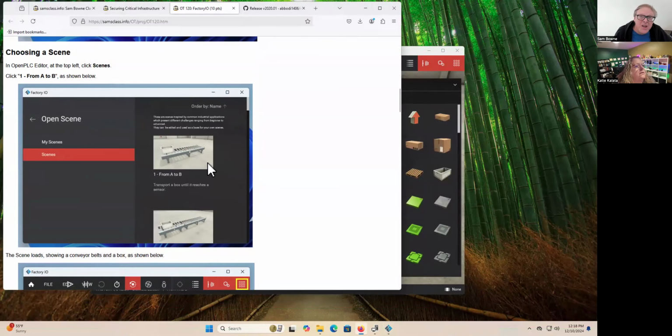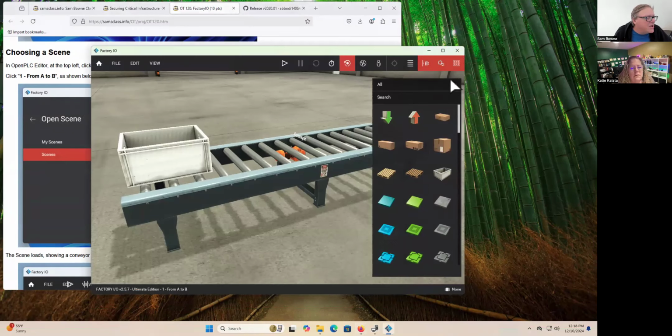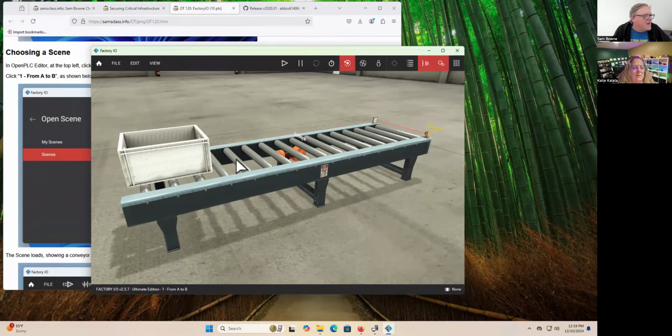This is all we're going to do. This thing can simulate a whole lot of factories, but all we're going to do here is simulate this really simple factory where it's going to roll a box down the conveyor belt to the end and then stop. So we can hide this palette with this grid-shaped icon up here. And now you can see the scene.